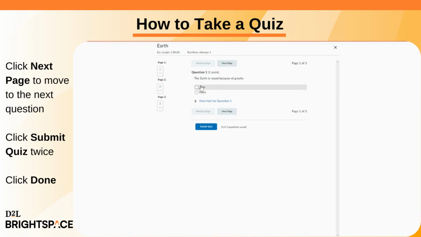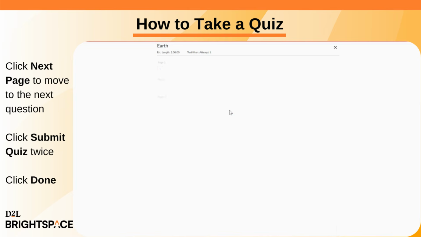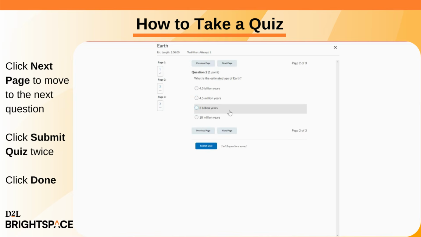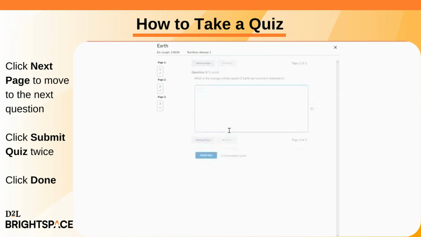Answer the questions and click Next Page to move on to the next question. Sometimes instructors restrict moving back to previous questions in a quiz. Make sure to see how your instructor wants you to take your quiz. Your quiz questions automatically save after each response.